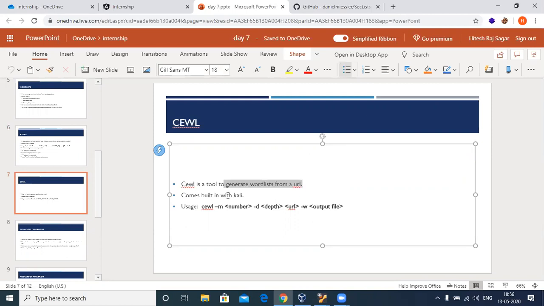CeWL also comes built in with your Kali. The usage is something like this. The -m option takes the minimum word length that you want to start making your words with. For example, if I give -m 4, it will start adding words based on length, which will be a minimum of 4. So it won't take any words that are less than 4, so all your 'a' and 'the' will get eliminated. Obviously, they won't be the password.